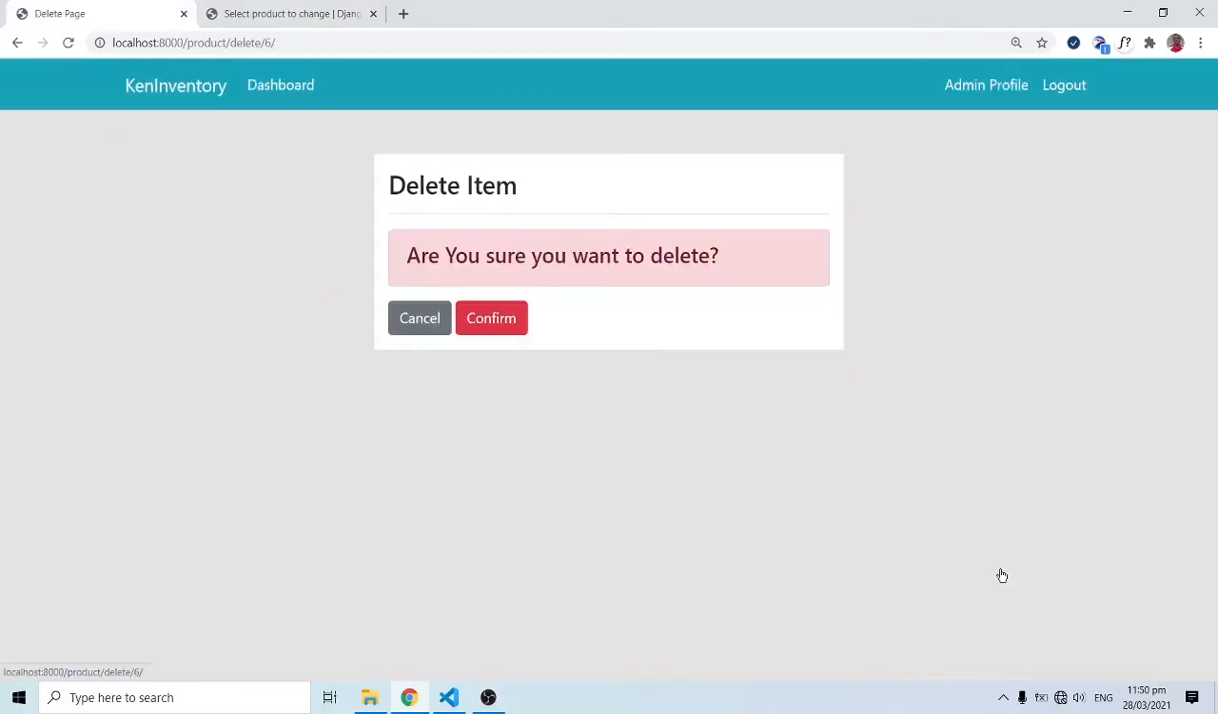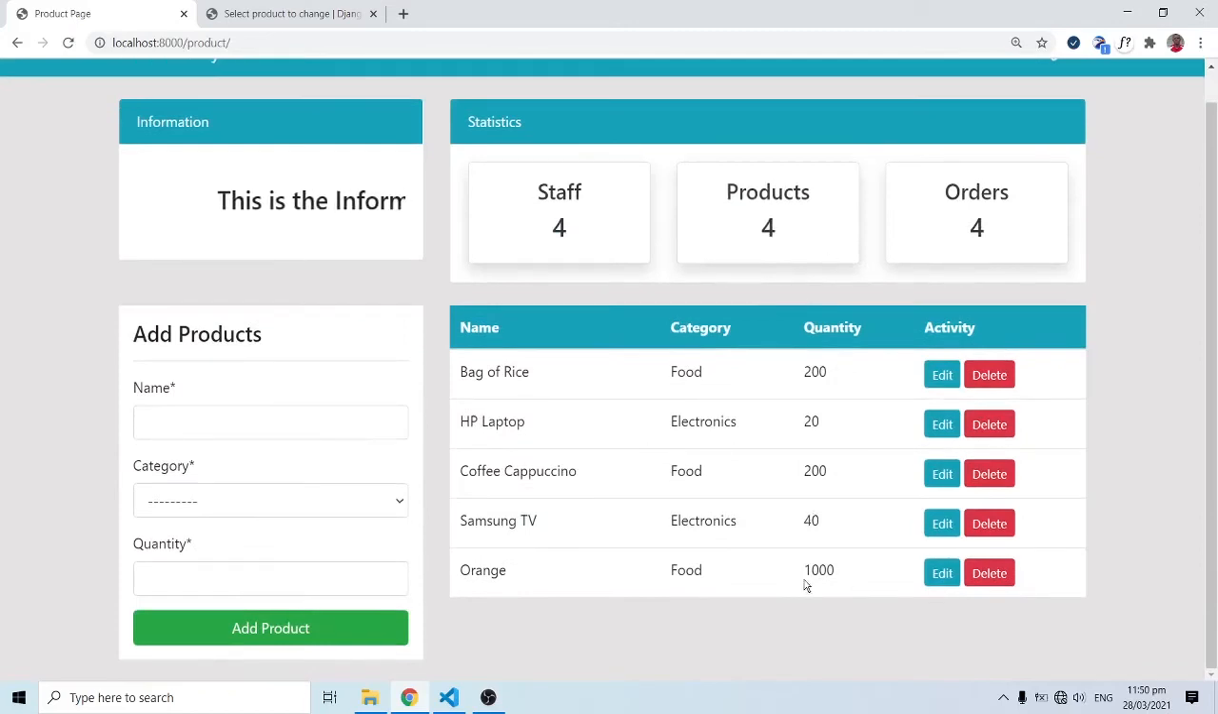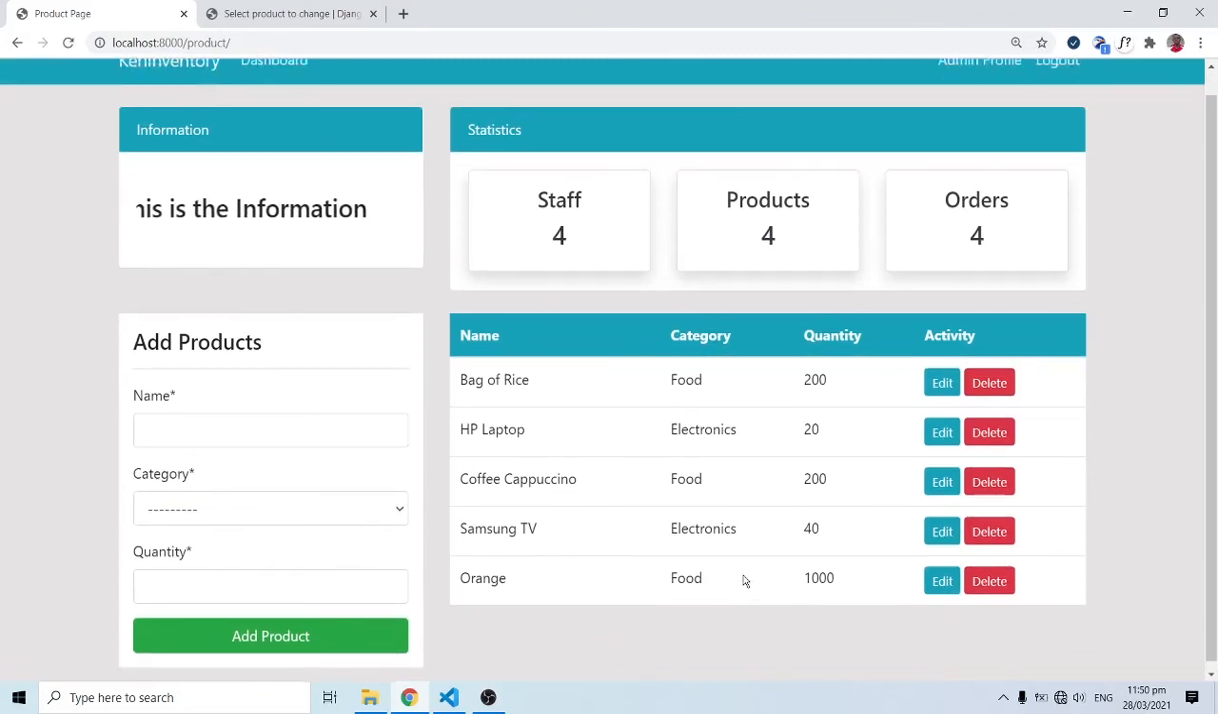Now we can delete orange. But then what if instead of typing in, let's say 100, we made a mistake and typed in 1,000? And that's where we need to come and edit some of the things we have over here. So now we are going to work with the edit functionality.